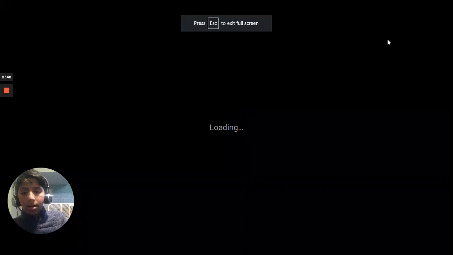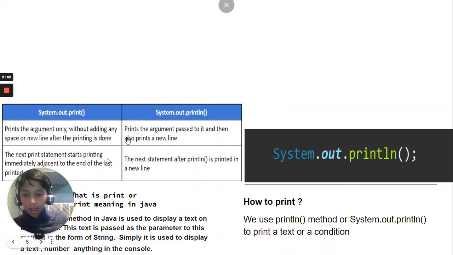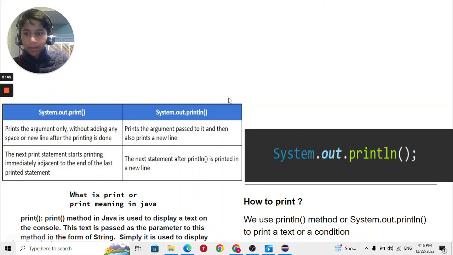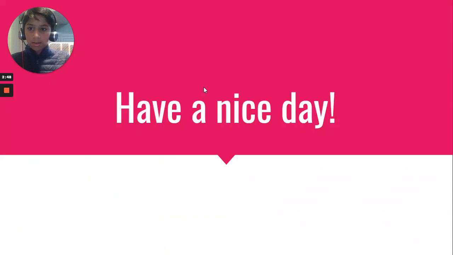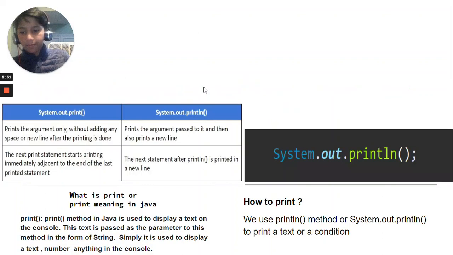Now, what is print or print meaning in Java? A print method in Java is used to display a text on the console. This text is passed as the parameter to this method in the form of a string. Simply, it is used to display a text, number, or anything you want to print in the console. So, how to print? We use the println method or System.out.println method to print a text or anything you want or a condition.